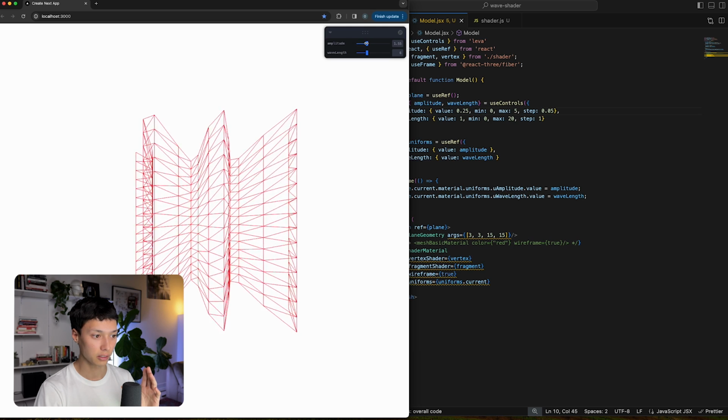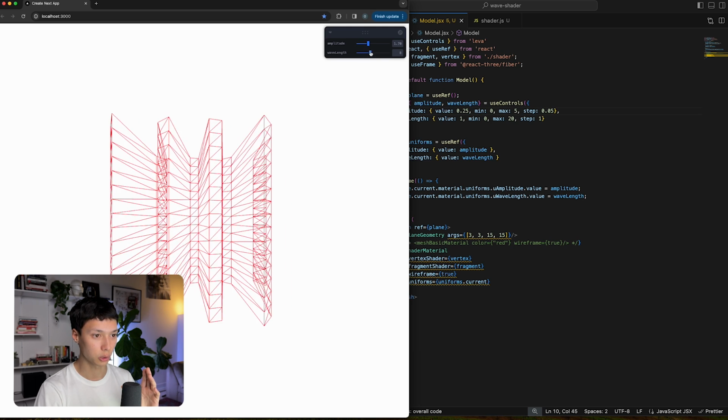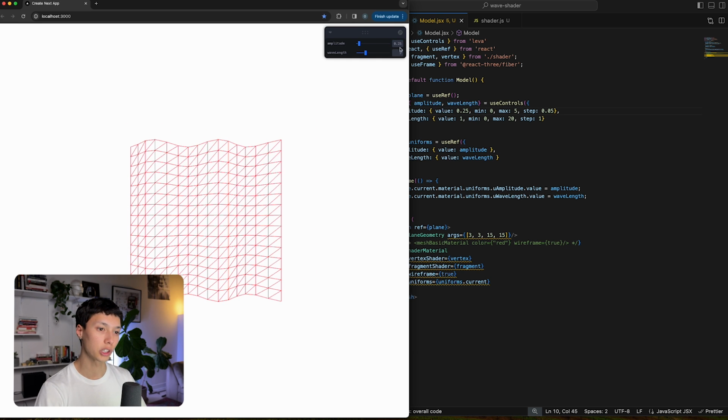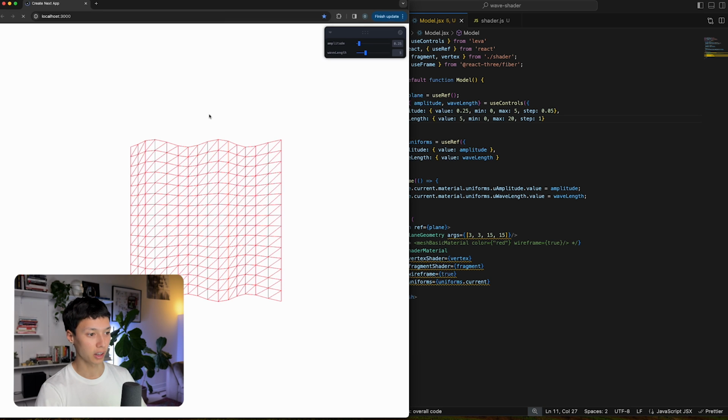So now I kind of have a control, and if I find the right values, I can potentially create a wave pattern here, something like this. So I'm going to do 0.25 and 5. This is kind of a decent wave to me. As a default value, I'm going to do 5 and 0.25 like this.